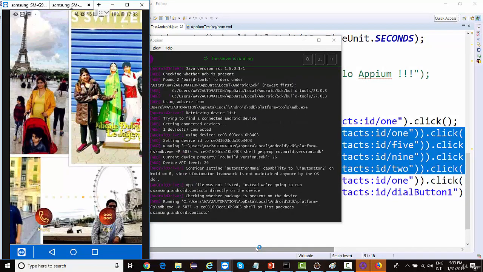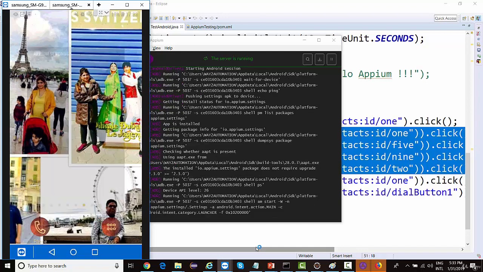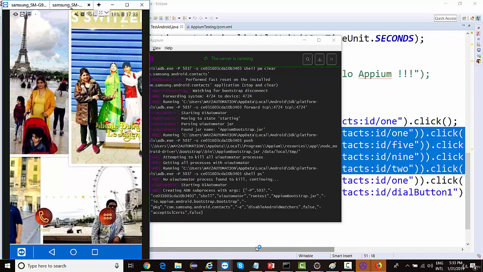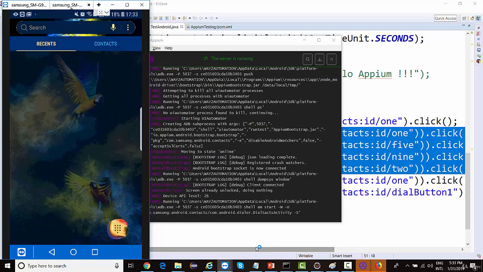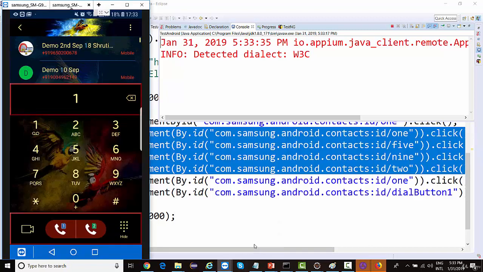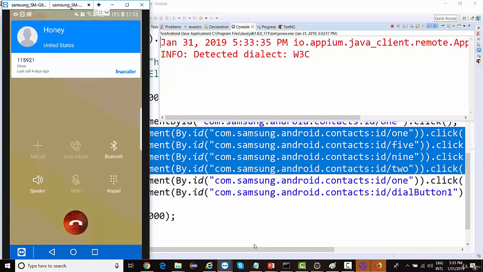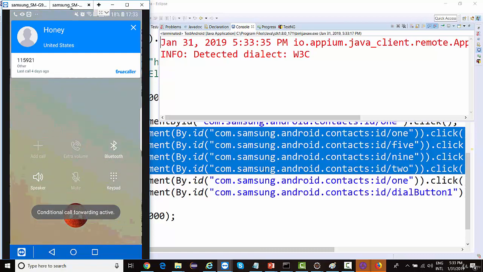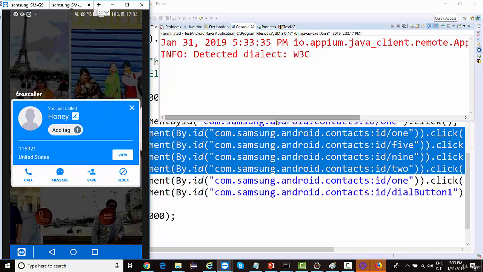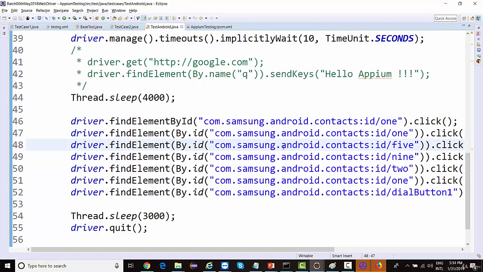Let's see what this code is going to do. This will launch the dialer application on my mobile device. Oh, just a moment. And see, it is making a phone call. And now it will click on the dial button, right? So this is all done with the help of this code, right? So this is the magic of Appium.